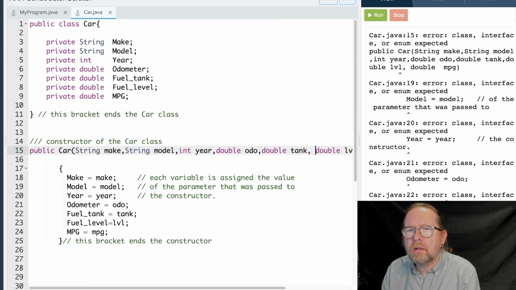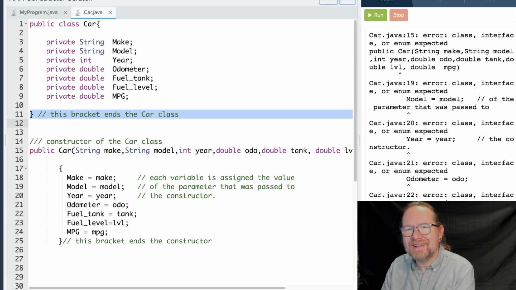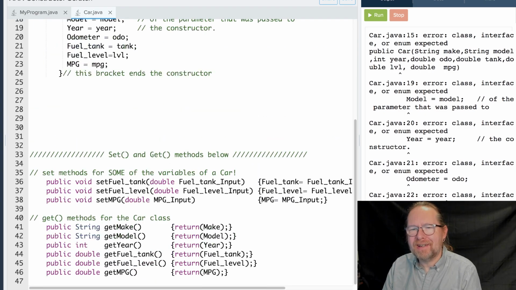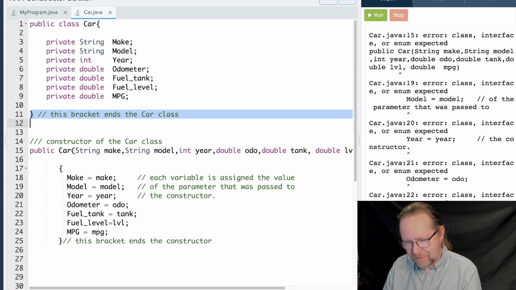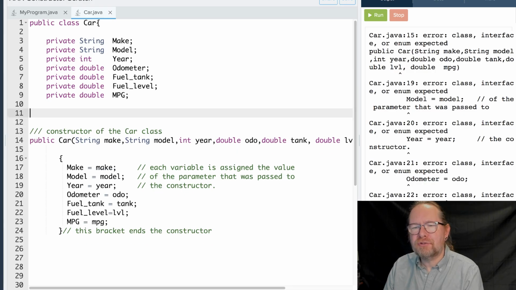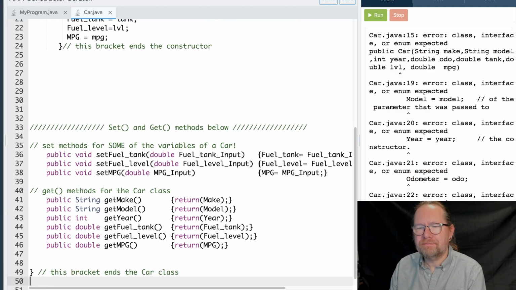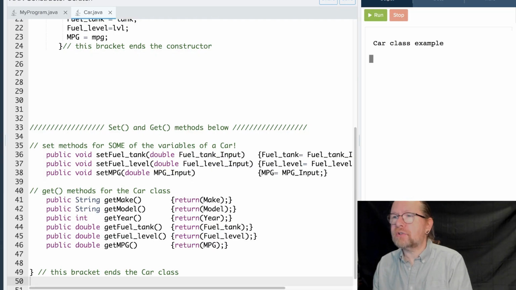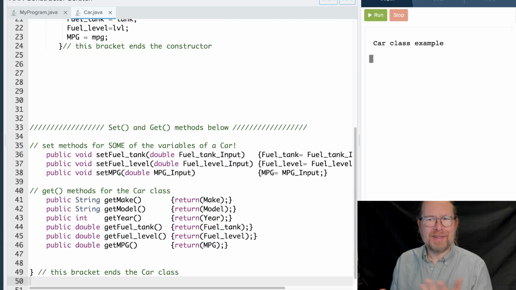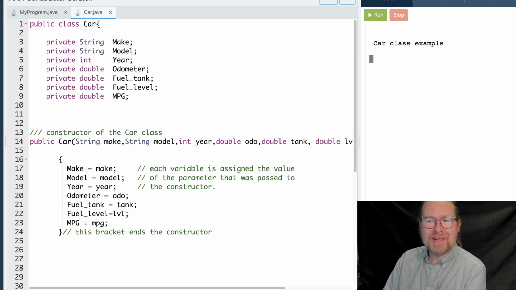Where's my mistake? Oh, my mistake is I've got a bracket in here that's supposed to go at the very, very end of the class. I pasted my constructor outside of the class instead of inside of the class. So Java was confused because I ended the class and I had a bunch of stuff in there that was outside of the class definition. So that was just a silly mistake. But it's important to know what these silly mistakes are.